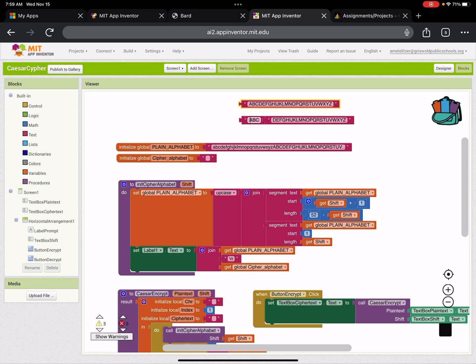Ultimately, as you can see, we have the A through Z down here. We want to be able to cut off whatever value of the shift that we're going to use, in this case 3, and then take that segment and place it toward the end. So ultimately, we're going to build a cipher alphabet that with a shift of 3 will start with the letter D and will end with the letter C. So we're breaking that off and building it around.